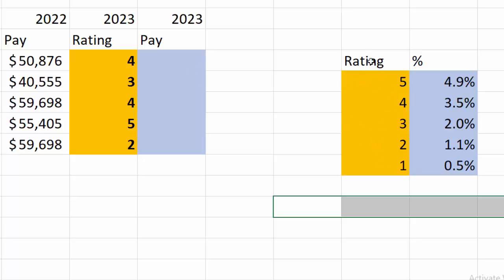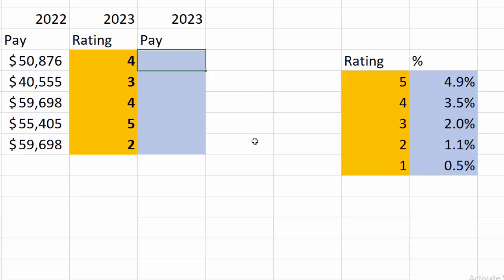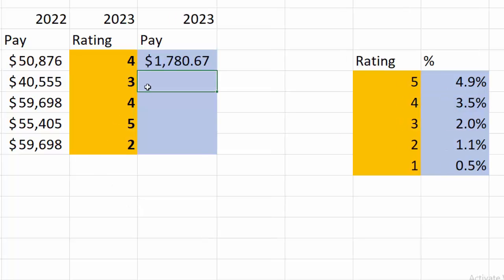People like to see vertical. Now watch, I'm going to show this to you a couple of times, okay? This is the calculation. Joe gets a 3.5% increase, which is this number here, times Joe's pay from last year, right? So if you multiply 3.5% by last year's pay, that's the amount of the increase. Joe will get a pay increase of $1,780.